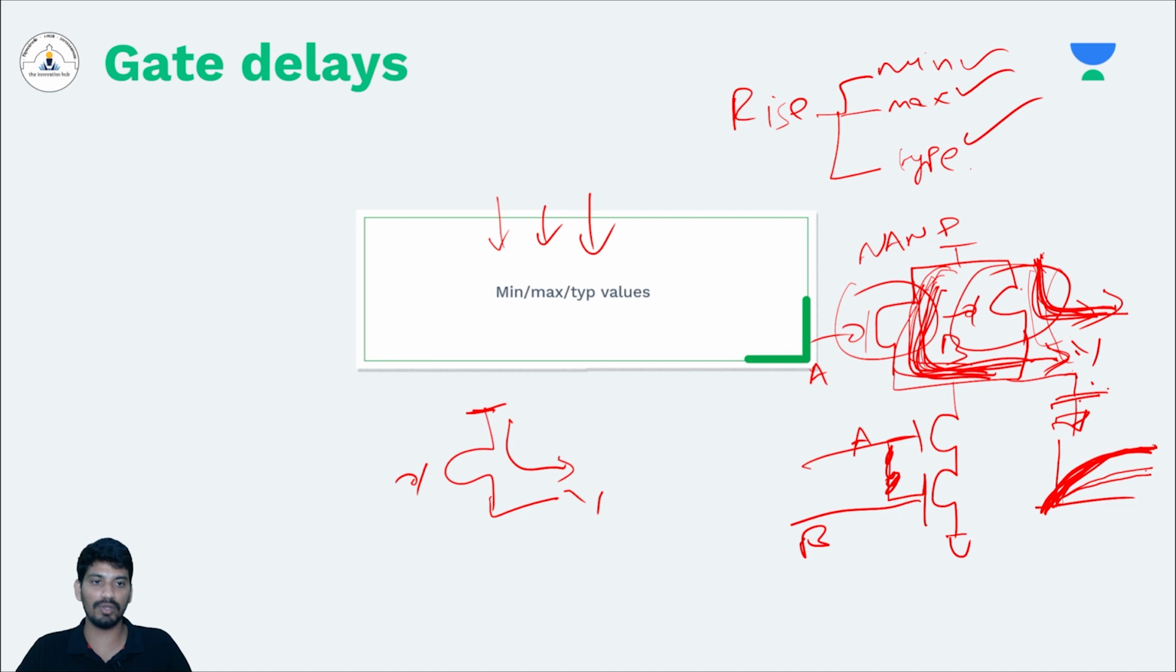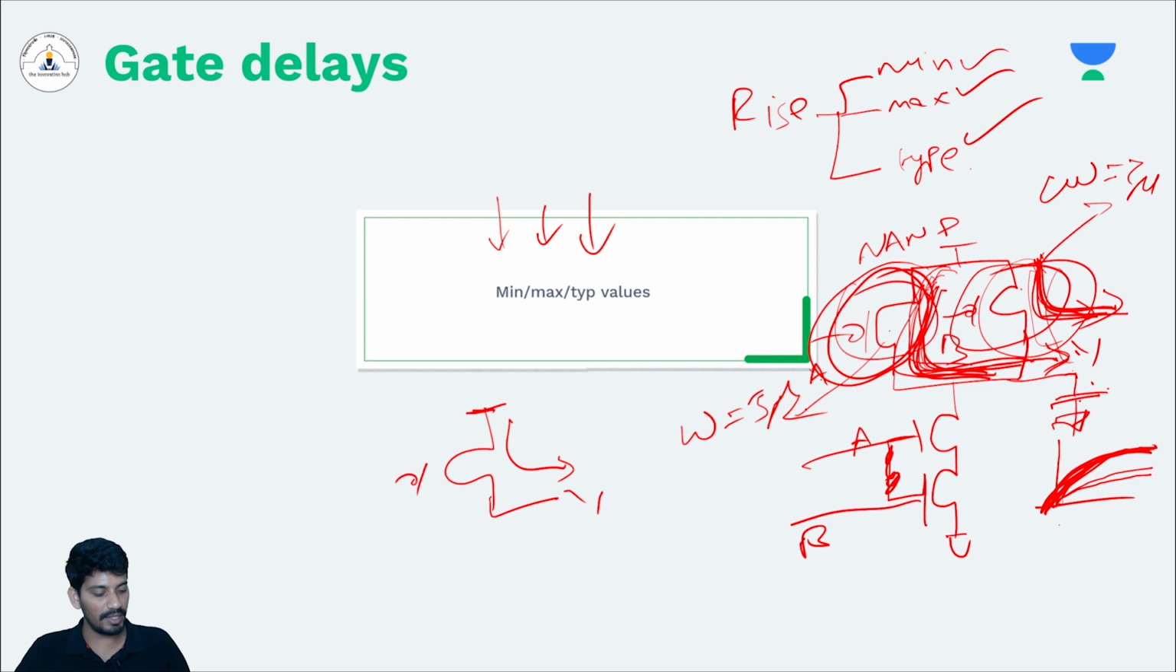And even here you have different conditions, like what if the path through A is different from B. What I'm trying to say is, if this MOSFET has a W of 5 micro and this MOSFET has a W of only 2 micro, then the path through 5 micro will be fast and the path through 2 micro will be slow. So you have different combinations of rise delay itself. So to emulate these things, you have different values.